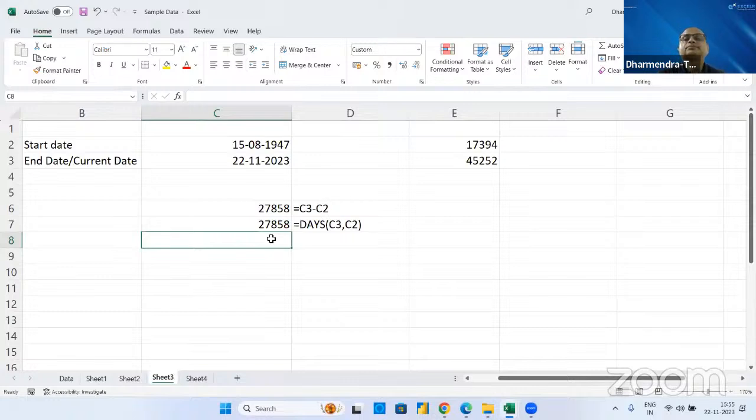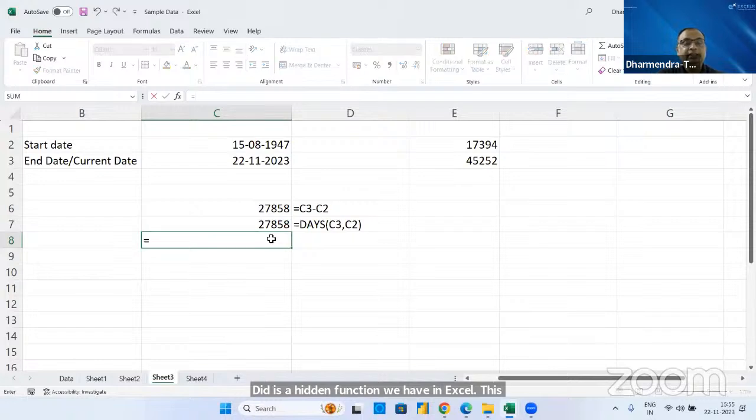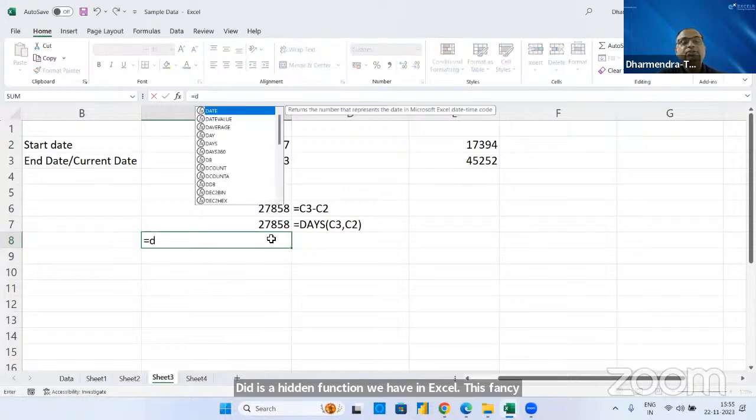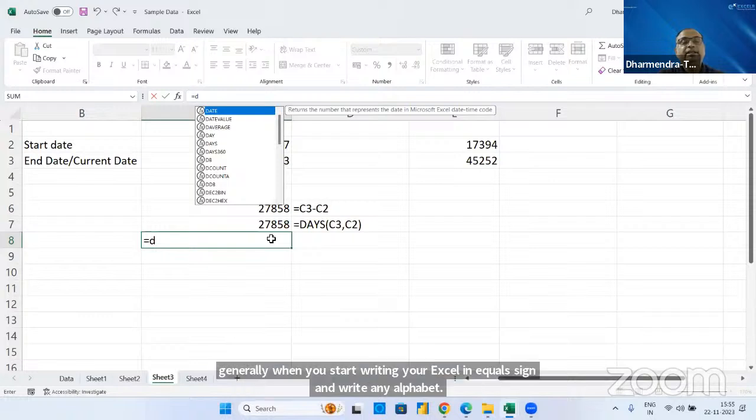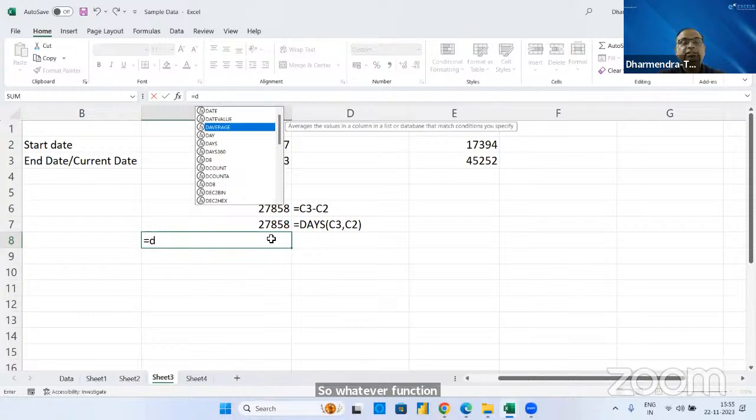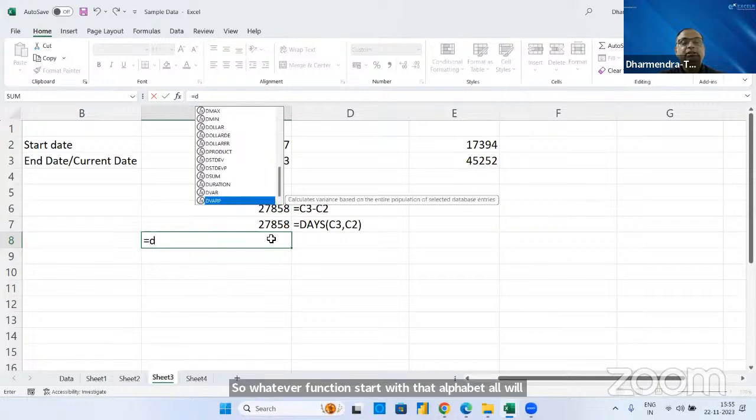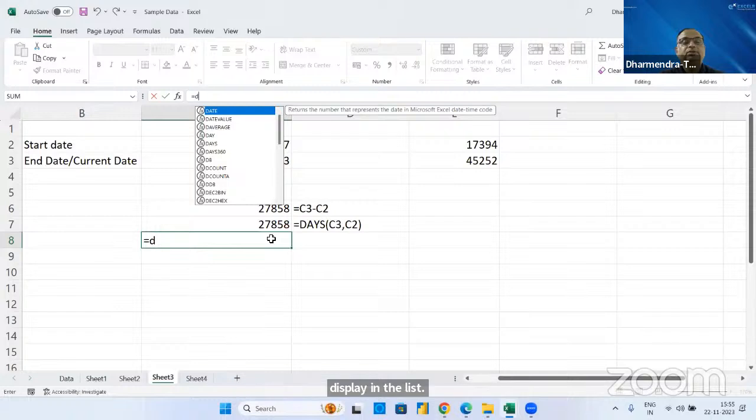So now, there is a hidden function in Excel. Generally, when you start writing in Excel with an equal sign and any alphabet, all the functions that start with that alphabet display in the list. You can check here, all will display in the list. But now there is one function we are going to learn that is hidden in Excel.